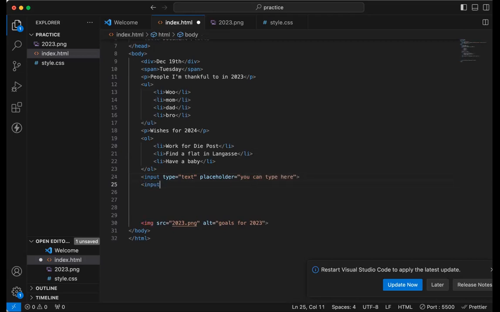And then there's also input like radio. And then placeholder. No, this time it's not a placeholder, sorry. It's you need to put a name of your choices. So I would put choice, and then you would put value.